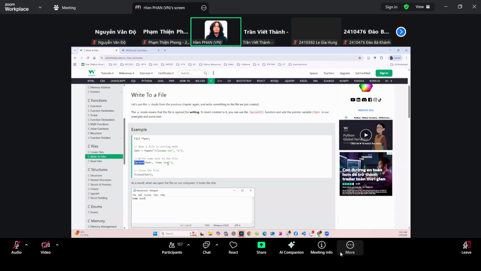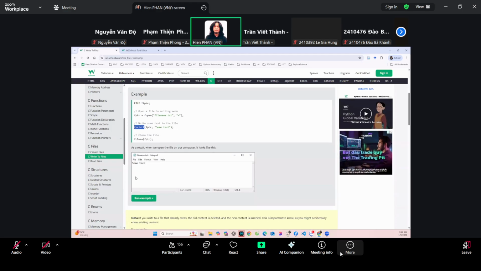And as I mentioned, after finishing the work, you need to close the file in order to save the memory. And by the end, you try to open, for example, filename.txt with Notepad. You can see the content is written there already.